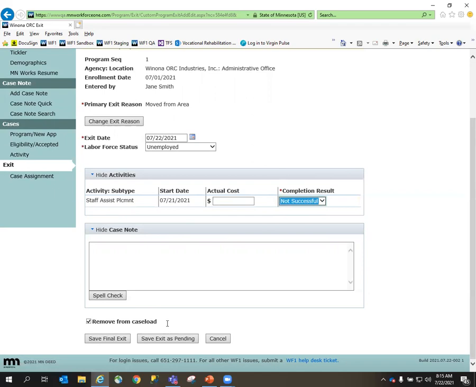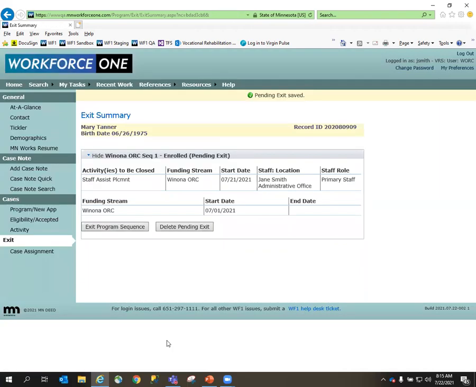If you started entering information on the page and you weren't ready to fully exit the person from the program, you could save the exit as pending. If I do that, it's pending. She's still active in the system. So if, for example, something happened and she wasn't ready to exit, I could delete that pending exit and update her activity statuses based on what's going on.